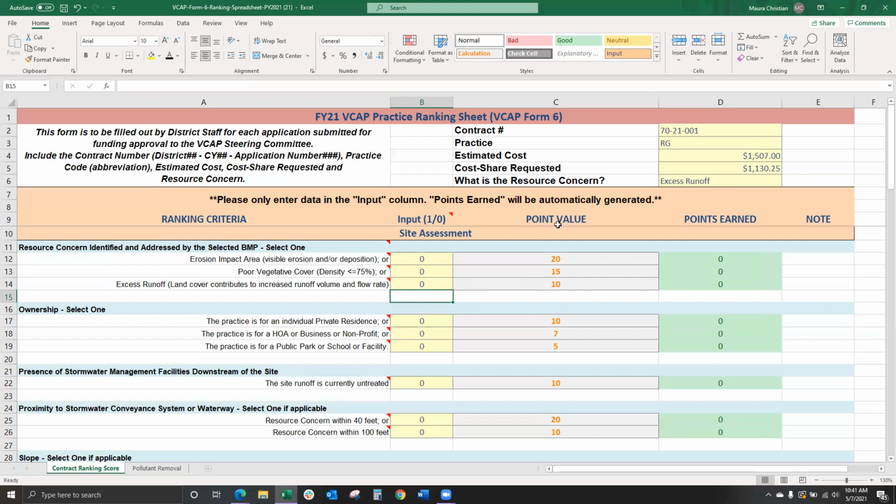The column to the right of that is the point value. It lets you know the maximum point value for each of the options for points. And once you fill out this yellow column, the points earned is going to automatically pop up here on the right. So I'll type in a 1 for this because I know that we've already decided the excess runoff is the resource concern. And you can see that 10 points automatically popped up here on the right. And that's where it's going to auto-populate your final score from.